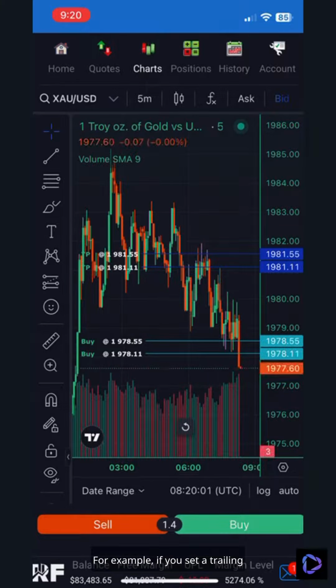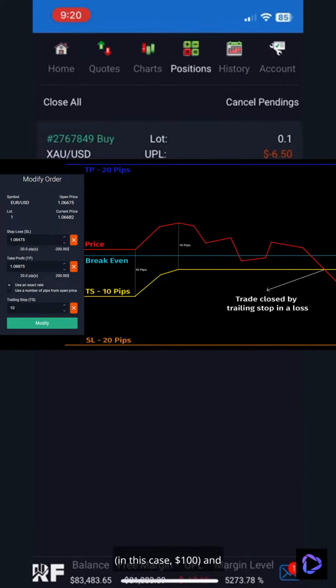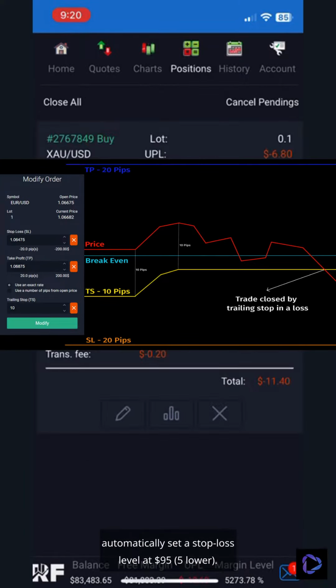For example, if you set a trailing stop at 5 and the price of an asset rises to $100, the trailing stop will monitor the peak value, in this case, $100, and automatically set a stop loss level at $95, 5 lower. If the price falls to $95 or below, the trade will be closed, minimizing potential losses.